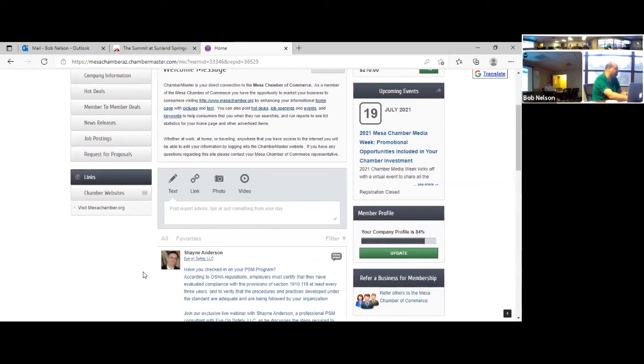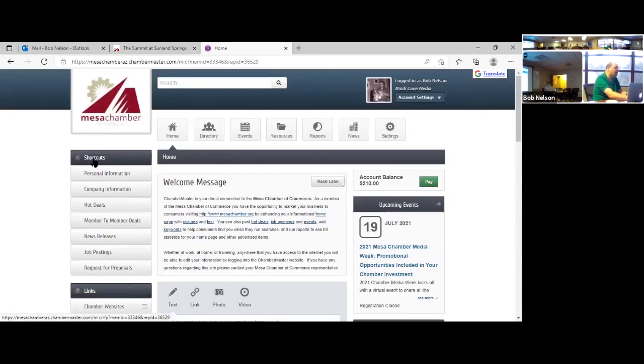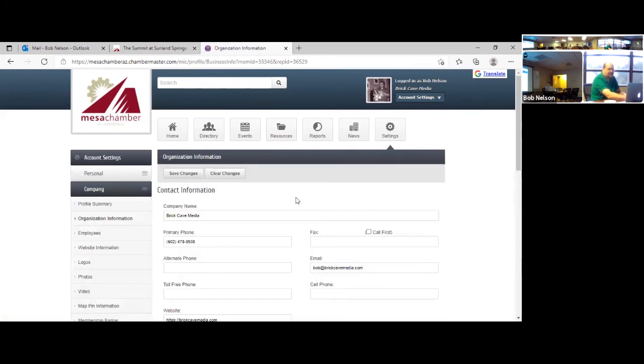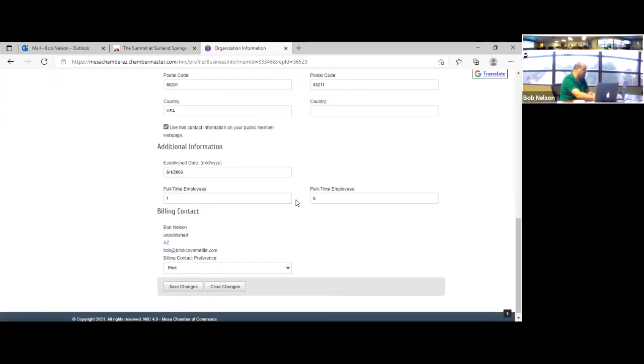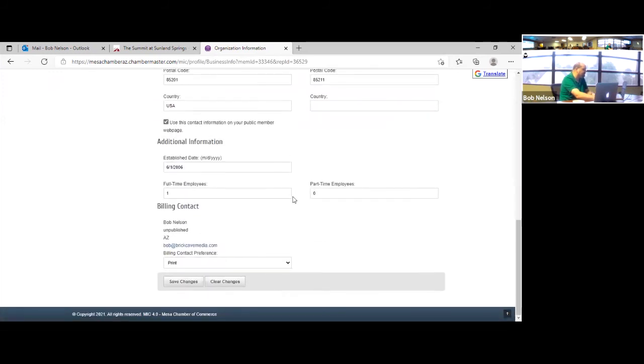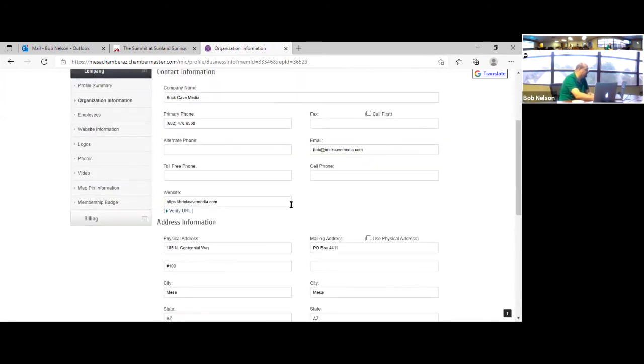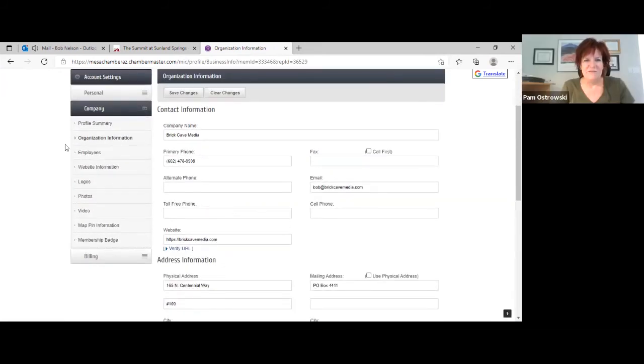So over here on the left is your menu, sort of choices in regards to your profile. So always, always, always make sure that your company profile is up to date. I'm going to pop in there real quick. So your company information is here, address information, there's some additional information, billing contact information. You want to make sure that's always correct for us. Well, we just need to know.